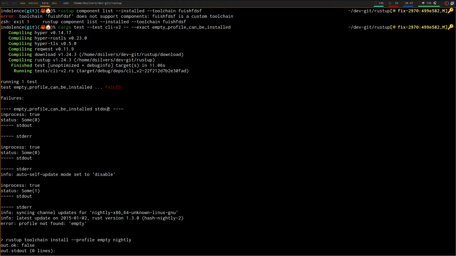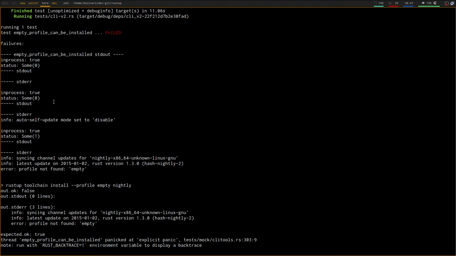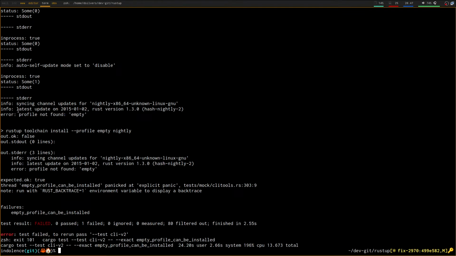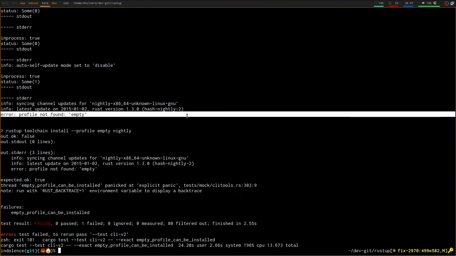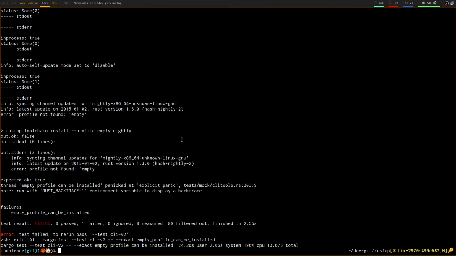We ran some code, we set auto update mode to disabled, and we had this error: profile not found, empty. So we can't just say, hey, we've created a whole new profile and we've just not told it anything about it, because when it tries to look that profile up in the toolchain, it can't find it, and that's a problem. So let's now go and try and find that error. So that was a profile not found.